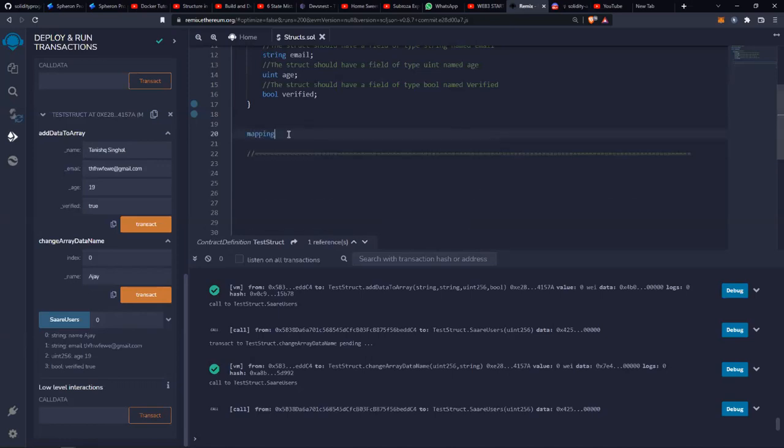Mapping of address. So every single address will have one unique struct. Okay, so address to user, I will name it as public, address to struct. It means that give address and take a struct. And what I'm going to do is create a function. Wait, no, let me copy paste.